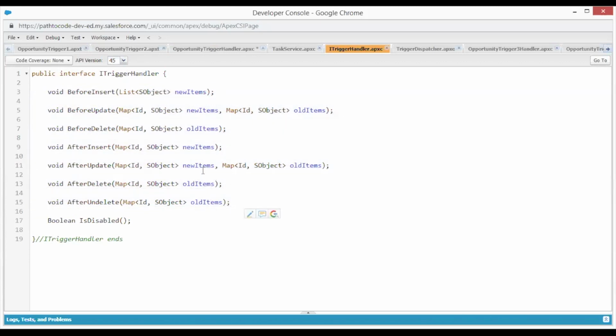All you're just defining is the signatures, which means what is the parameter type that can be input to these methods, and what is the return type of these methods, right? So there are a few methods which correspond to your regular DML operation, but there is also a disabled method, and we'll try to see why and what that is. But this is typically what your trigger handler is, right?